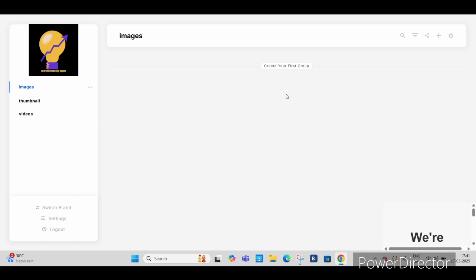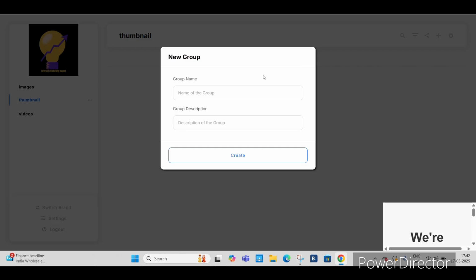Now inside of all of these collections, you could be uploading all of your images. If you have thumbnails, you could be uploading thumbnails, then videos. So let me show you how you could be uploading each of your videos, or maybe thumbnails, or maybe images. So first go to any of the collections and you have to create your first group.